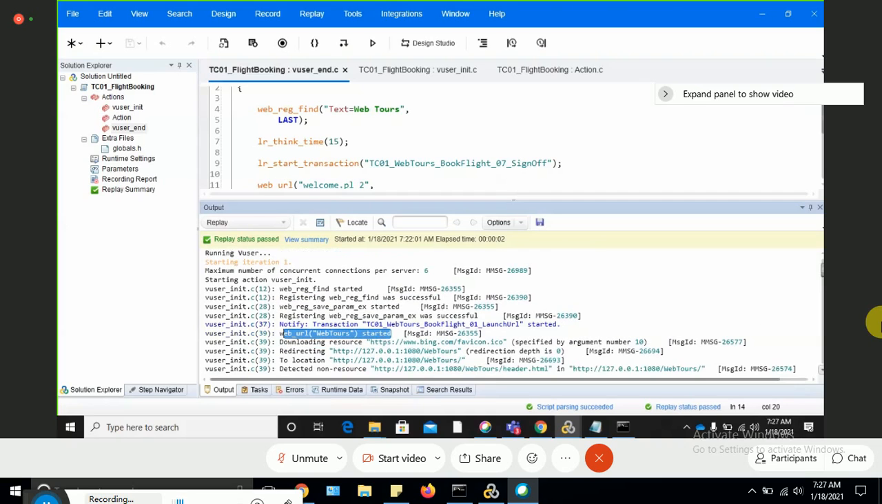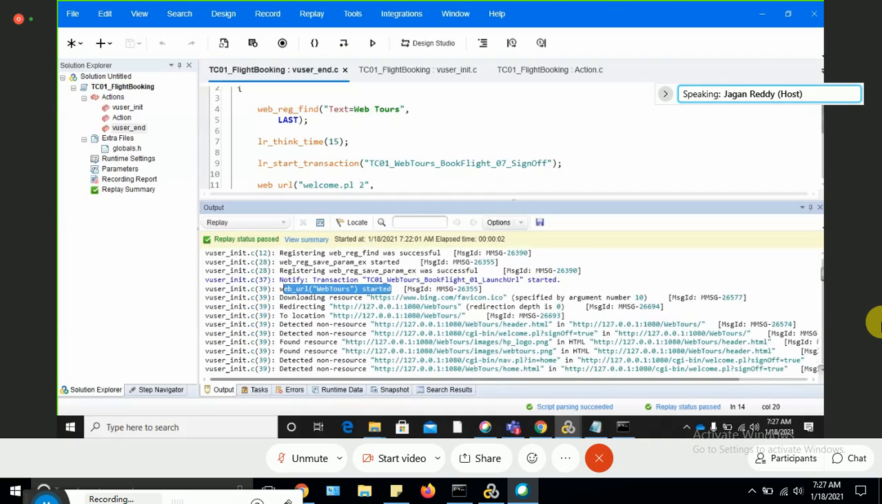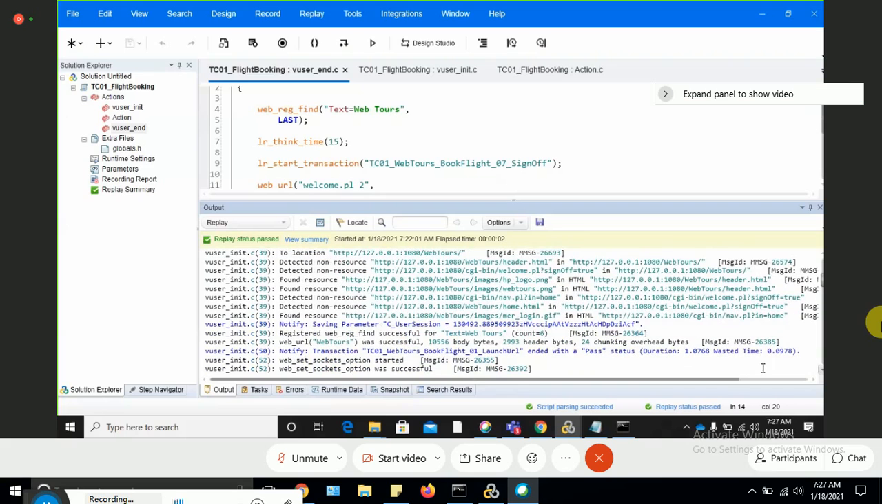Then see that response. What is the response we received? Registered web bridge find successful for text WebTours, count equal to 6. Count equal to 6. సక్సెస్ఫుల్ అయిందా అంటే రిక్వెస్ట్ ఎగ్జిక్యూట్ అయిన తర్వాతే మనకి సక్సెస్ అని వచ్చిందా?